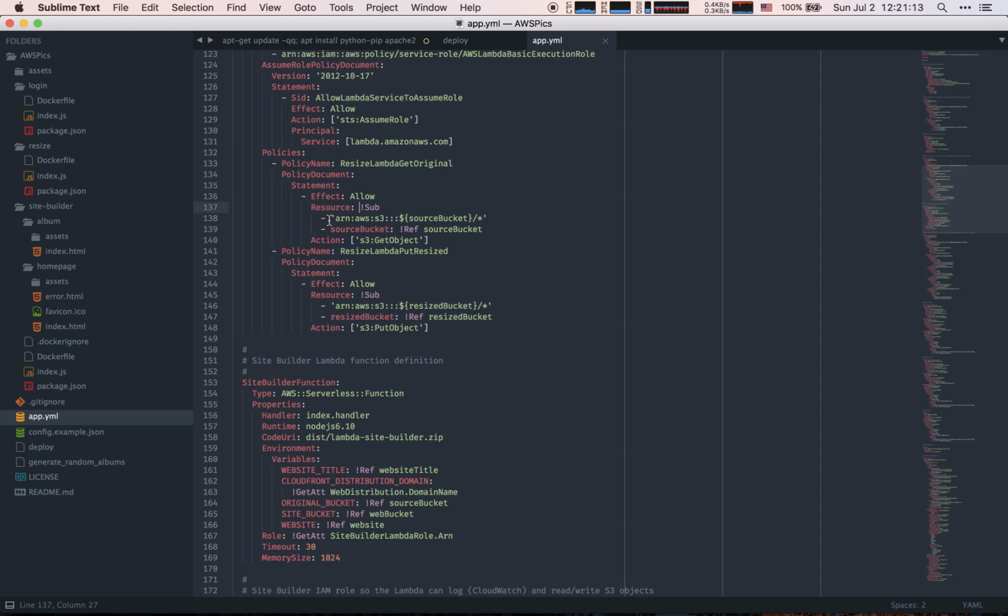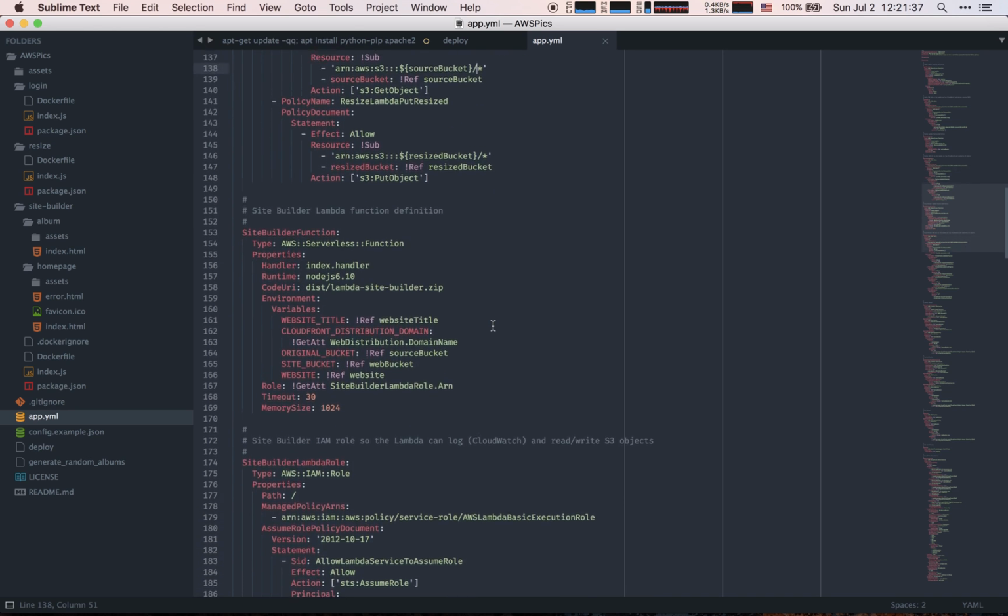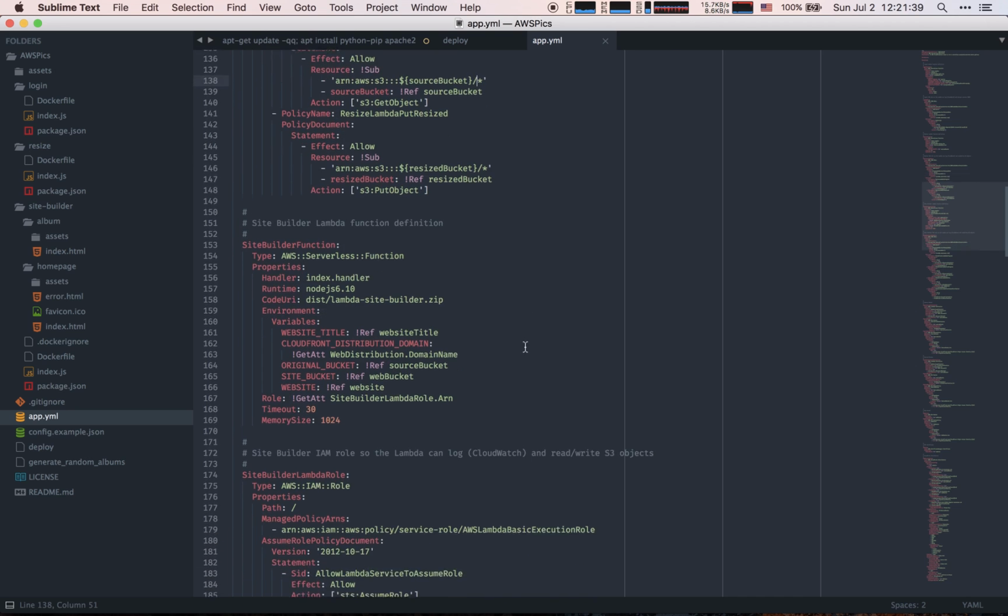And this is useful when you need to compose a larger string that's derived from a value that we already have. So in this case, we need an ARN for the source bucket, and then we also need to say that you're allowed to get anything inside that bucket, not just the root object. So that's why we have this. So that's what's happening here.